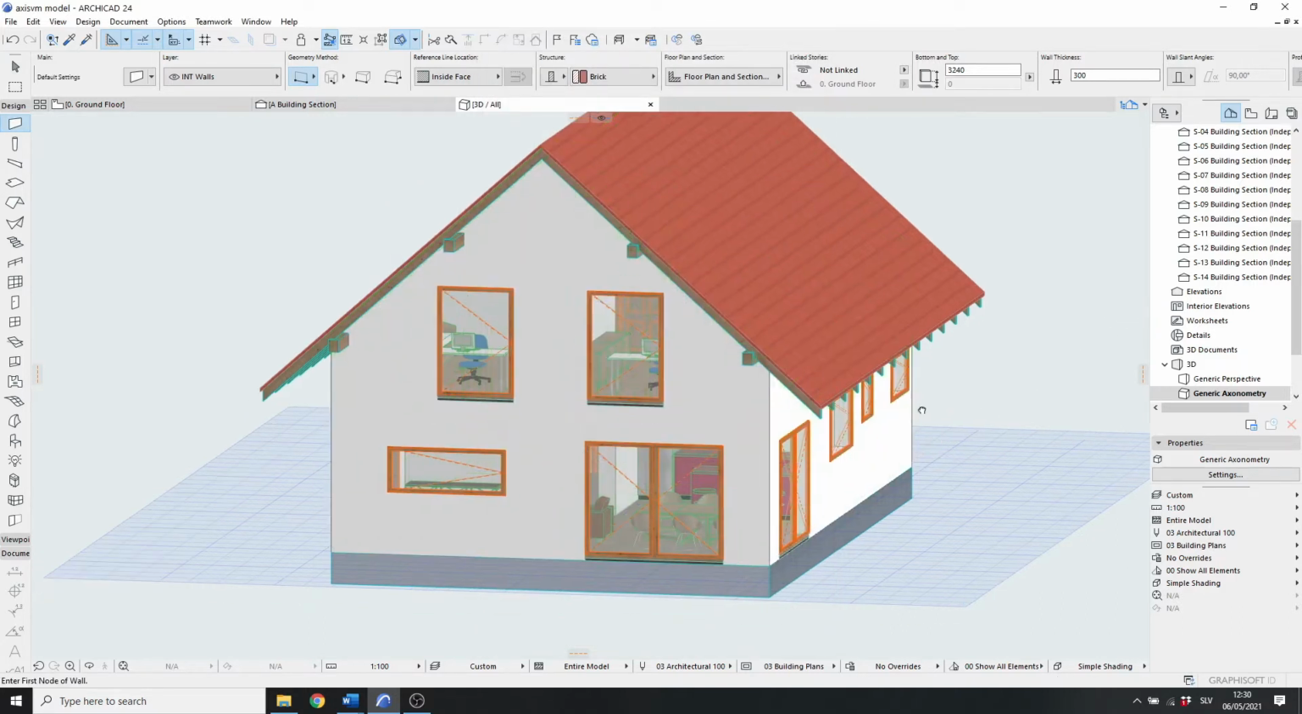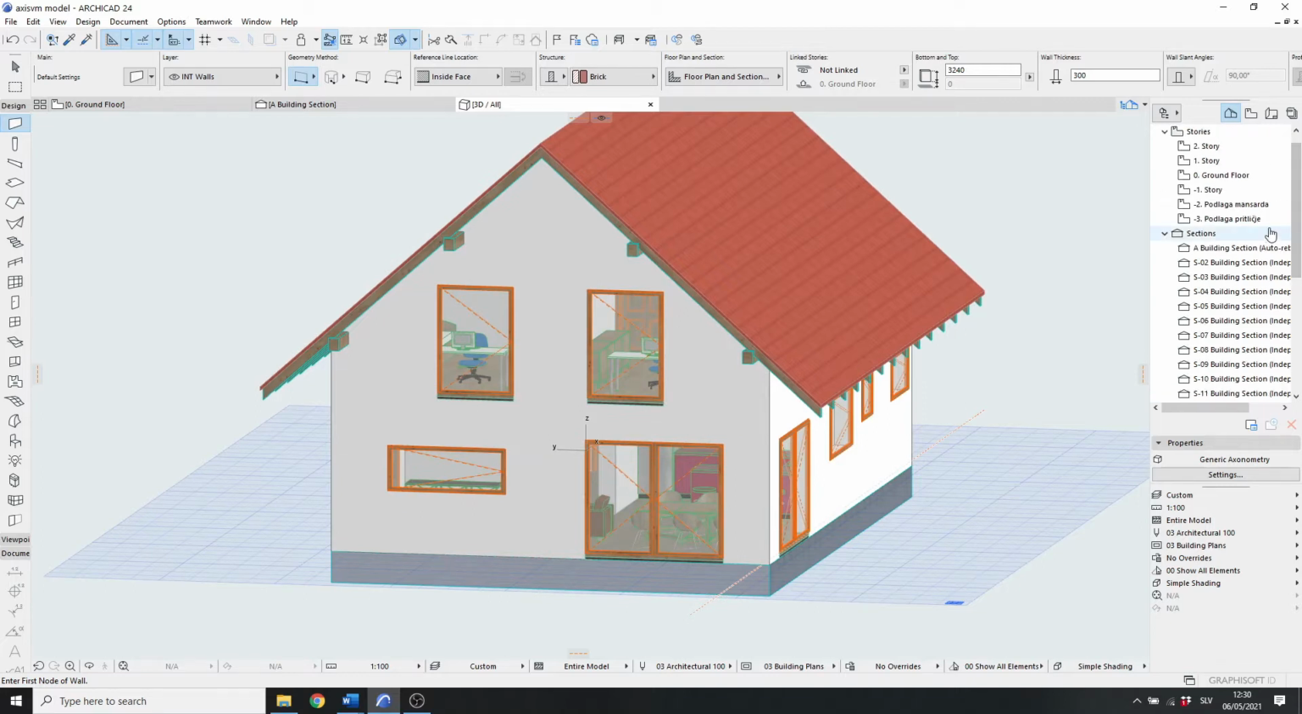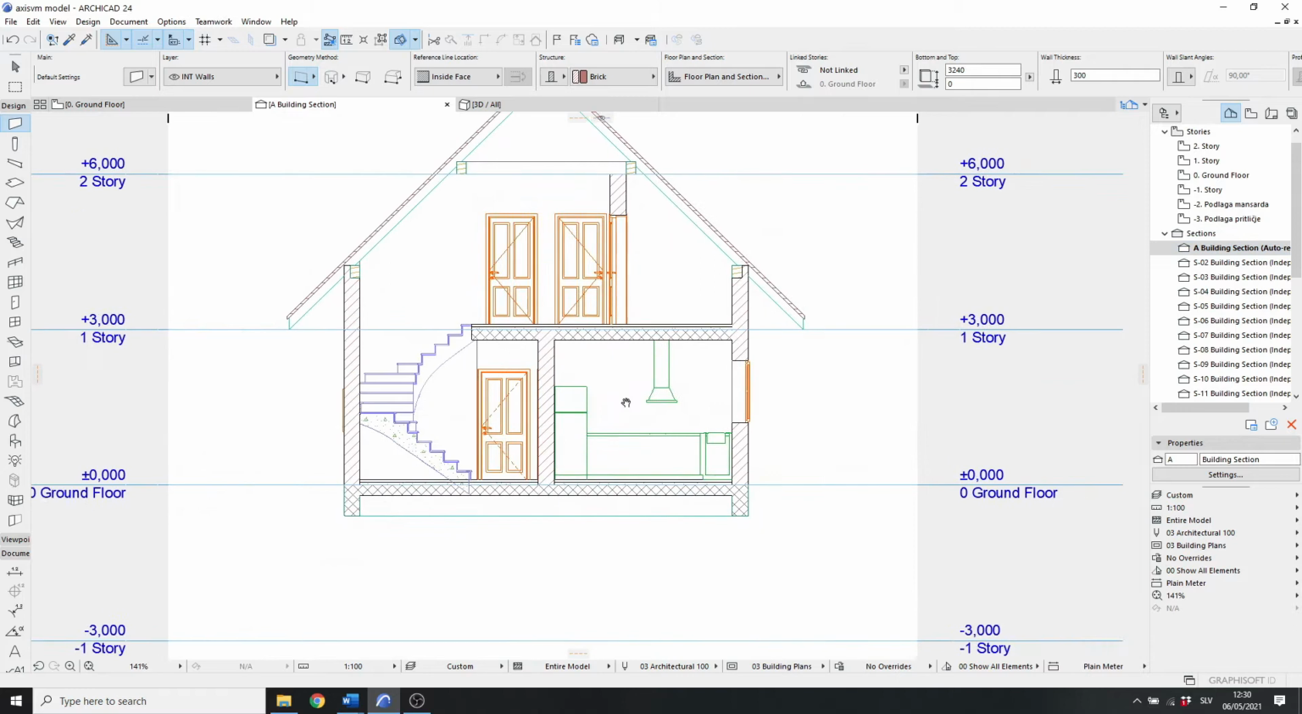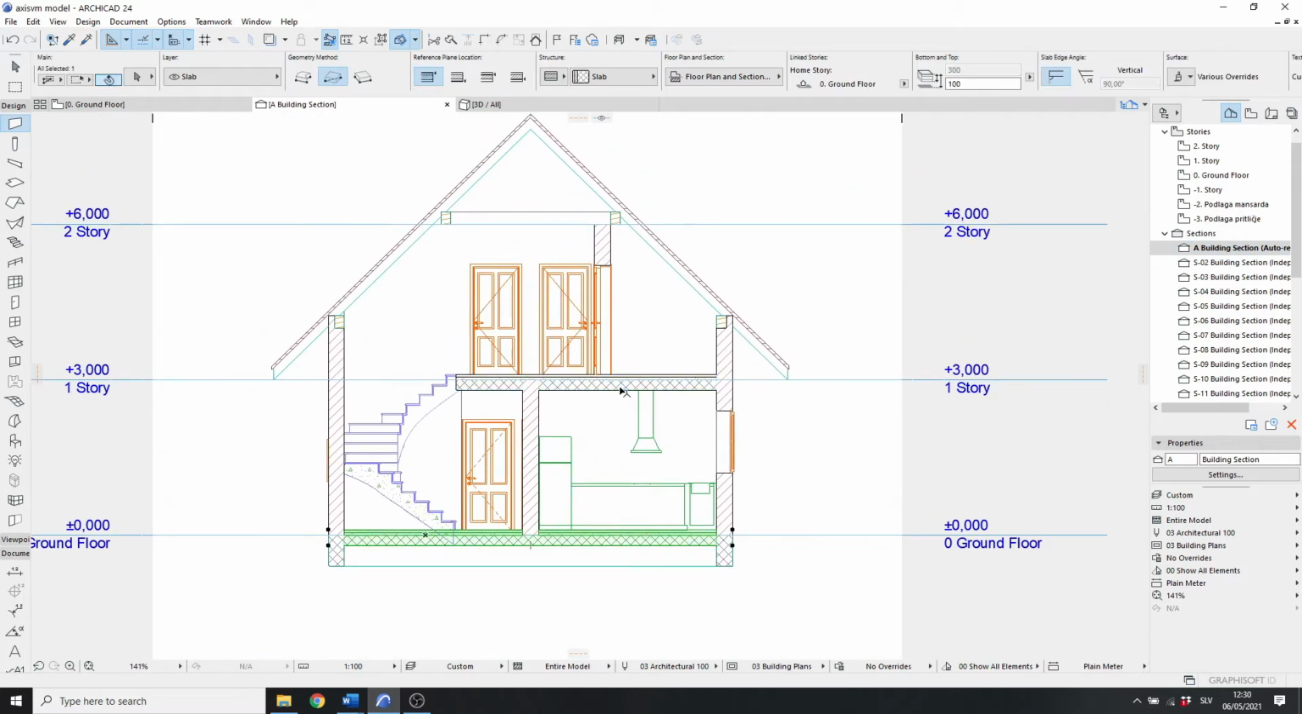Okay. Next we will assign the slabs. So we select the slabs and go under the settings dialog.